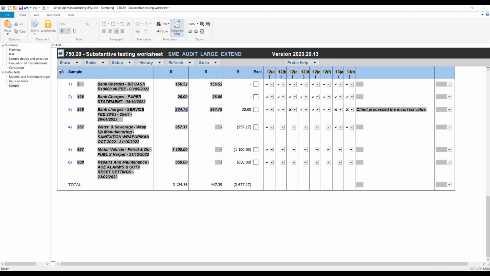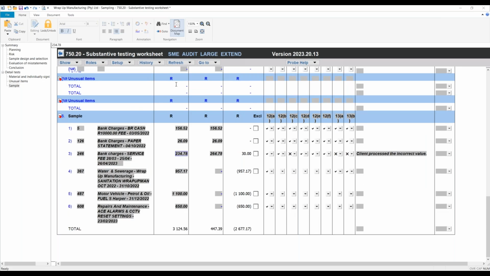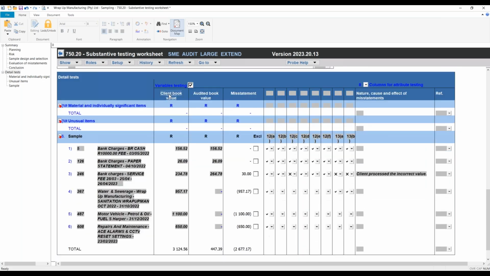Right, welcome back to our session. Let's start the last bit. Good. So we've selected our sample for substantive work. We have already completed the heading, there is the client book value. So this is what's in the client's accounting records. And Helen's already done the testing on the other ones for us so that we can see whether there's a difference. So at the moment, these three look like they've got an issue. It's not the case. We're going to quickly audit them.